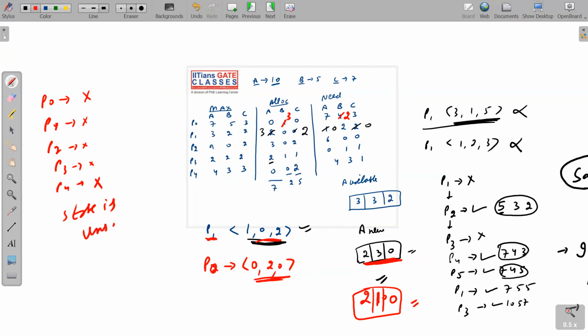The state is unsafe because there is no proper sequence in which we can complete the processes. Since the state is unsafe, we will say that deadlock might occur. I have just told you, if the state is unsafe, deadlock might occur. So whatever allocations you have done, you will simply deallocate them. Okay, so we will get back.